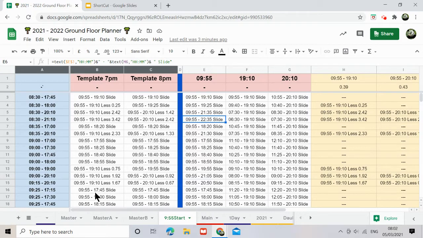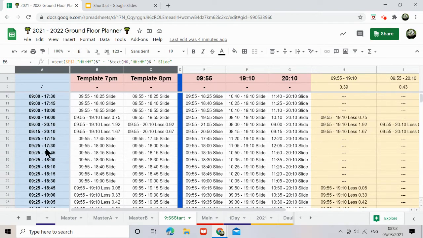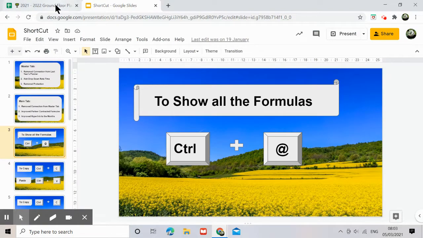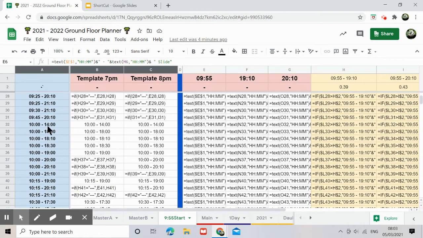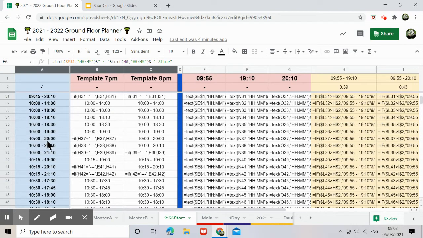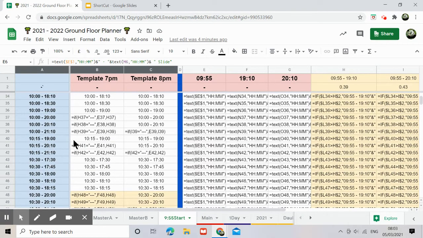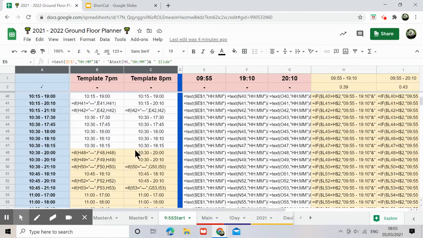this column will be 7 o'clock finish, 8 o'clock finish. But within that, I have actually done quite a lot of work, making sure that some of the times don't need to be slid. So if I do Control Alt, you can actually see there are some core hours that do not need to slide. There are some times that they finish at 8 o'clock that do not need to be slid. So I just copy and paste all of this in.